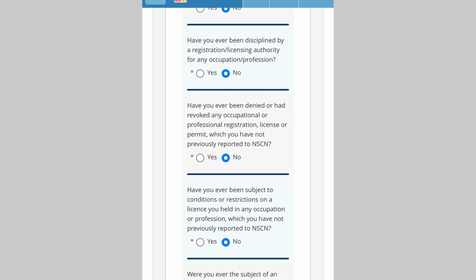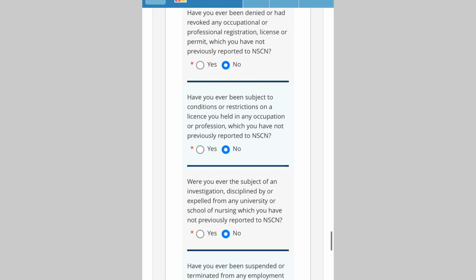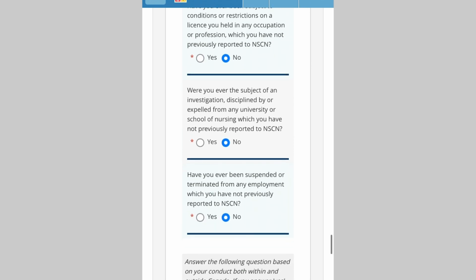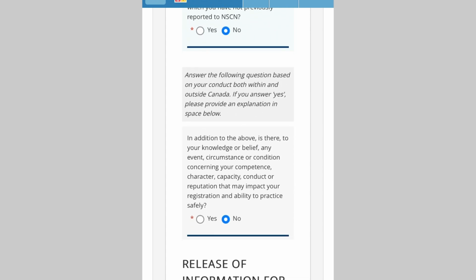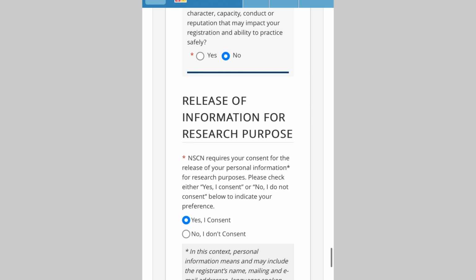Have you ever been subject to conditions or restrictions on a license you held in any occupation or profession which you have not previously reported to NSCN? No. Have you ever been suspended or terminated from any employment? No as well. Okay, in addition to the above, you can select no here too, or this also covers the criminal record check.